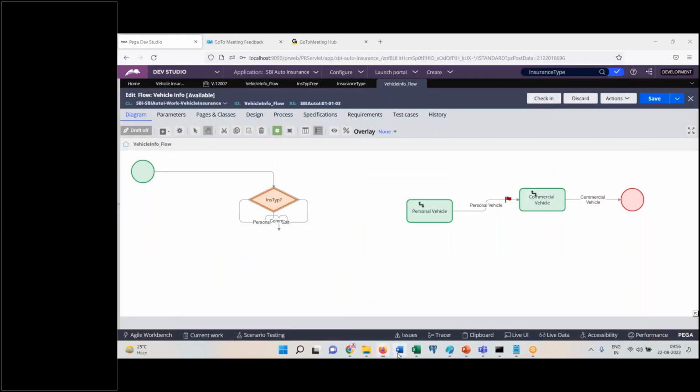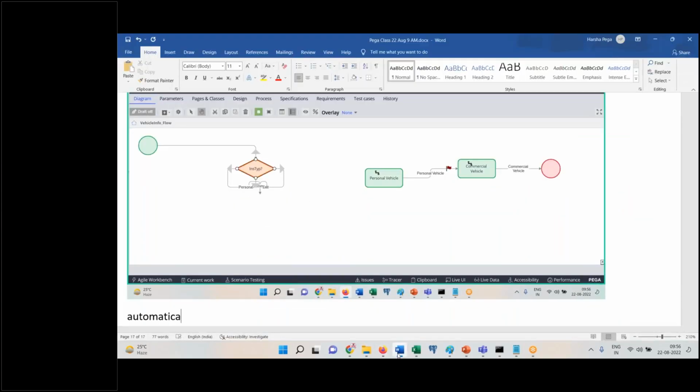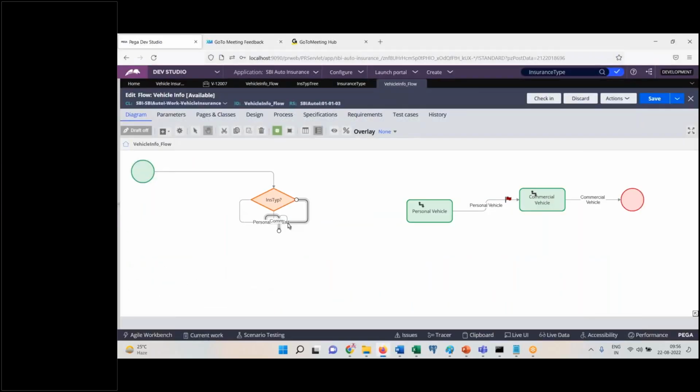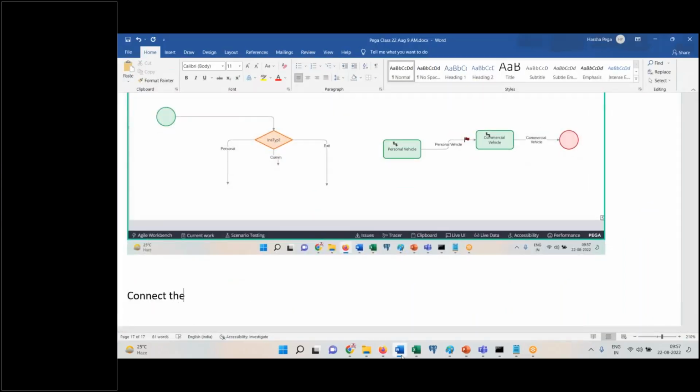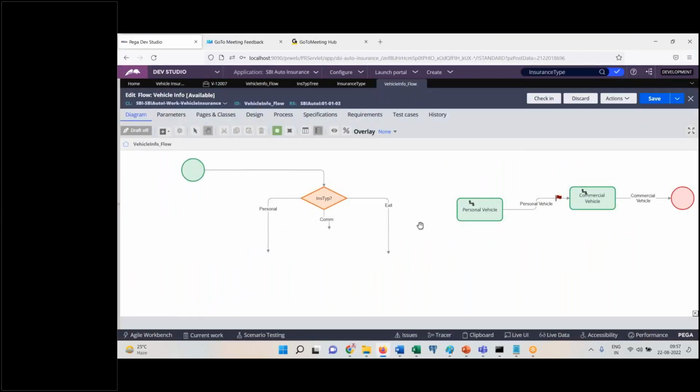See, automatically we got connectors. How many connectors we got? Let us see. One connector, another connector, one more connector. Personal, commercial. So which connector to be connected to which assignment? Connect these connectors to the respective assignments.